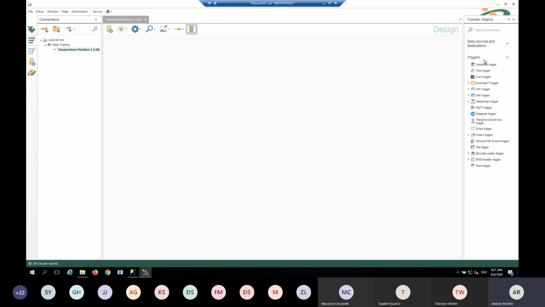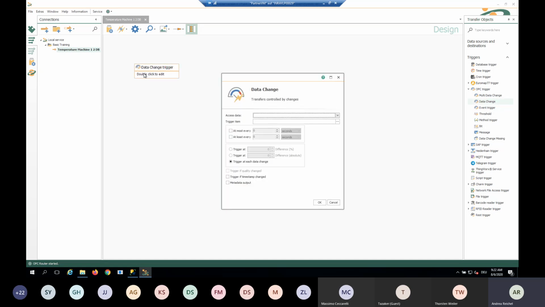So what are the triggers for? The triggers decide when to transfer the data. So for example, if we have our temperature on OPC level, we have some OPC triggers available. And if the temperature changes, we want to save it to the database table. So we use the data change trigger in this example, and we double click to edit after we have moved it per drag and drop on the left side.